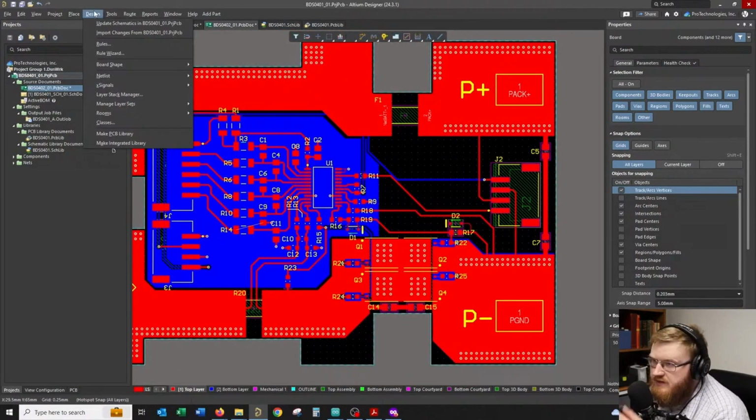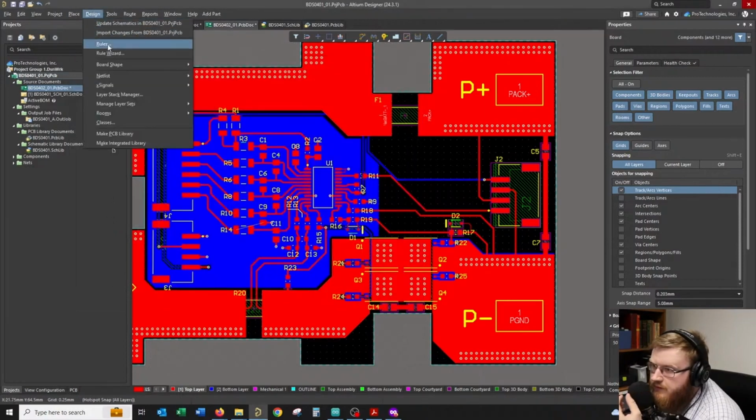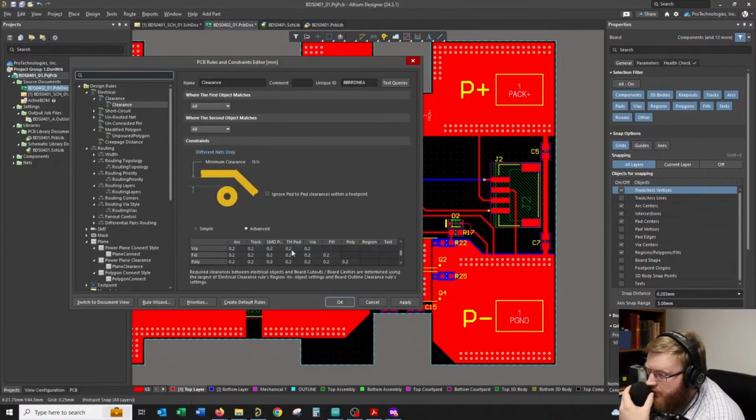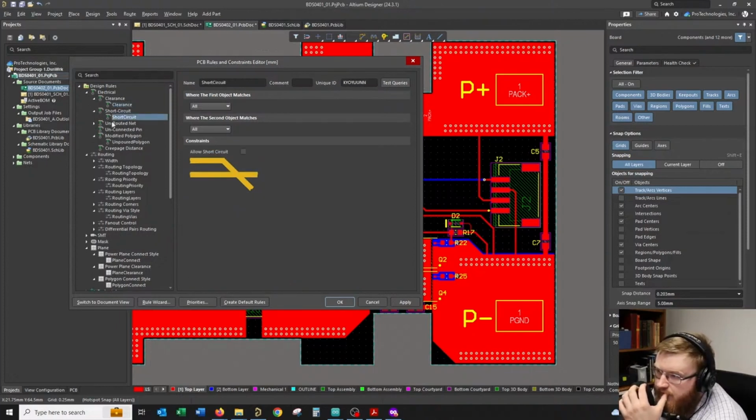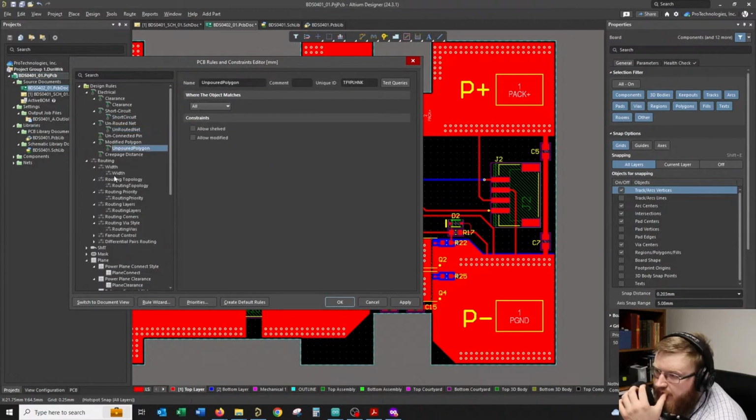Now let's go. Last thing to do is run a design rules check. First thing I'm going to do is minimum clearance is 0.2 for everything. Oh, you know what? Except for the... cancel. I didn't change that, did I? It is 0.2 for everything except for the short circuit, unrouted net constraint, routing topology.